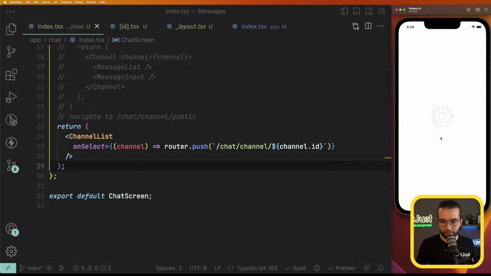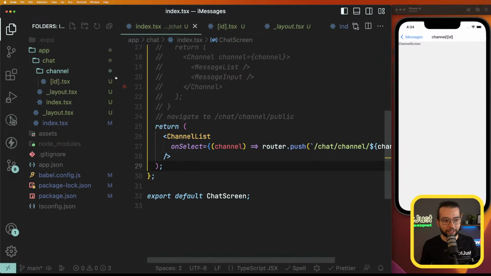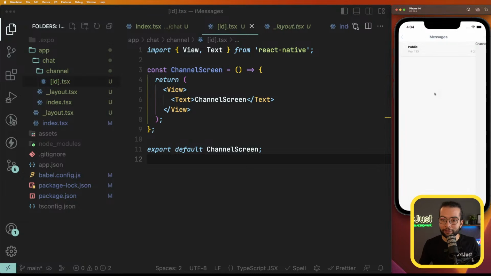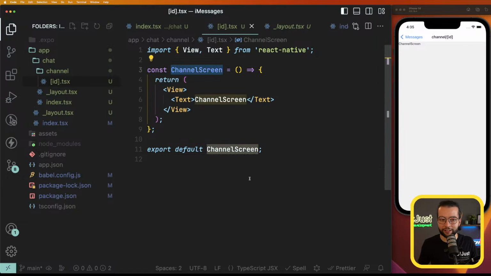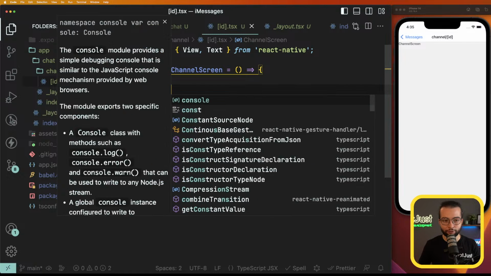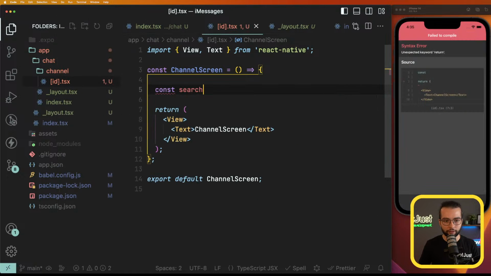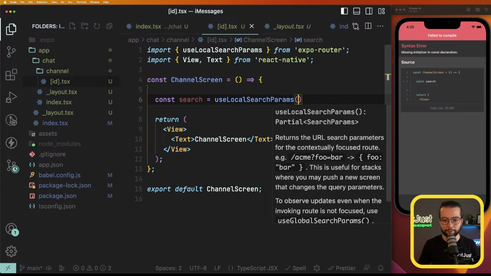Now let's refresh our application. If I press on the public, we are navigated to the channel /ID. That's good. That's exactly what we wanted. When we press on it, we navigate to a new screen and are able to go back. But the next step is, how do we get the ID on this channel screen? Well, this ID dynamic property, we can get it through the useLocalSearchParams.